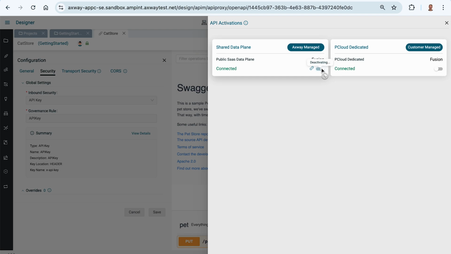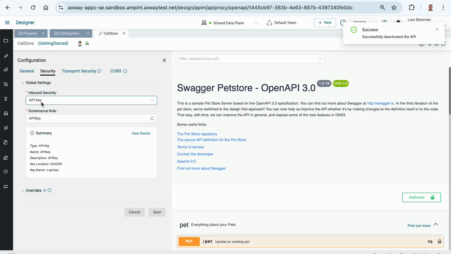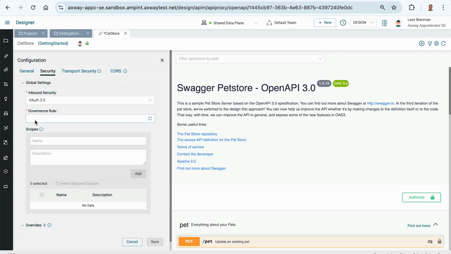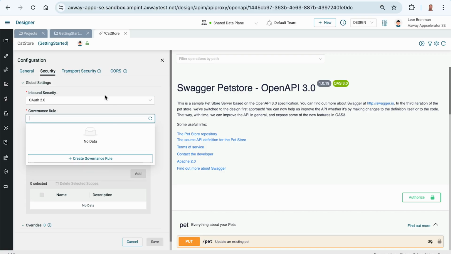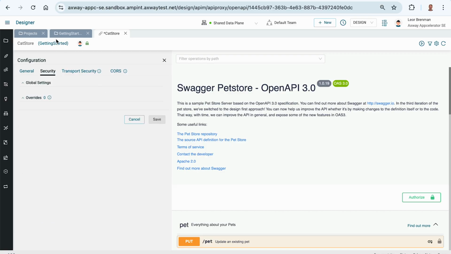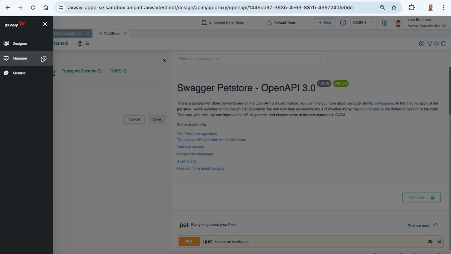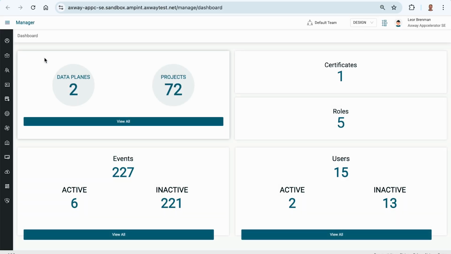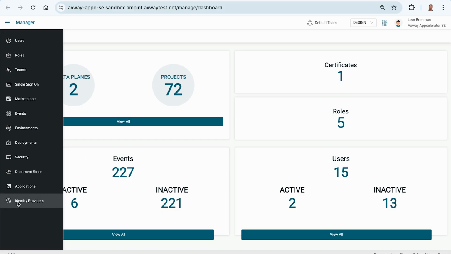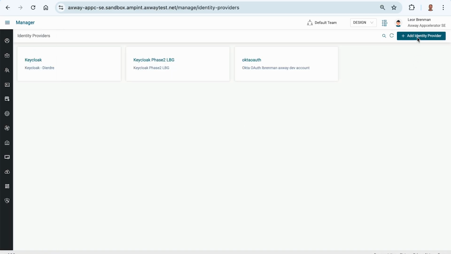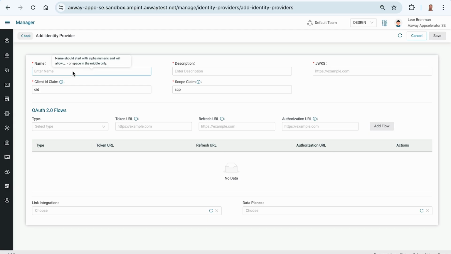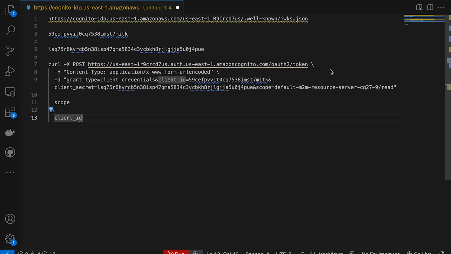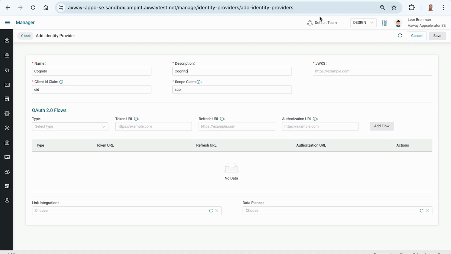Let's disable this. Now, in order to add OAuth authentication, I need a governance role, and my governance role will require an identity provider. So let's start off with the identity provider, and I come down here to Manager, come to the bottom, Identity Provider, and let's add an identity provider. So this is Cognito. And you see I need that JWKS URL, that's right here.